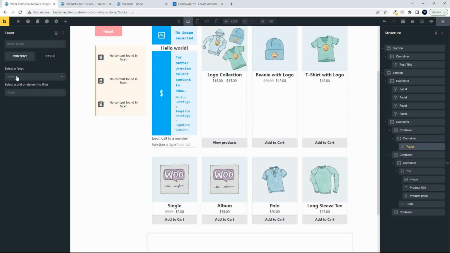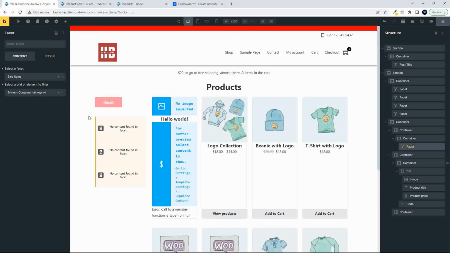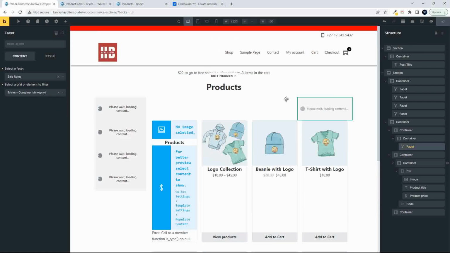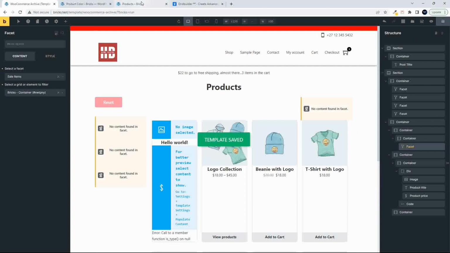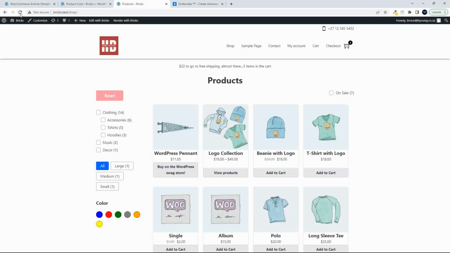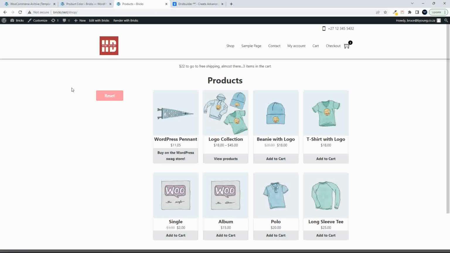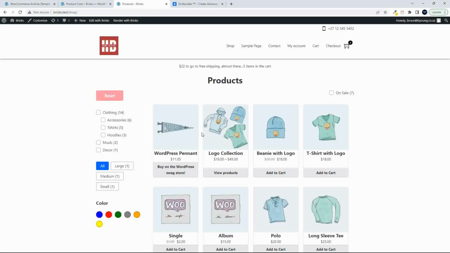I have a menu here on the left that appears, and it just simply asks, select a facet. So I select one, and the one we're looking for is the sale items, and then it selects a grid element. And the grid element, I only have the one, so I know that it's this one. We select it and we save. And that's it. Now when I go to the website, the facet is available on the site. So it's really that simple in terms of integrating the facet into your layout, into your design.